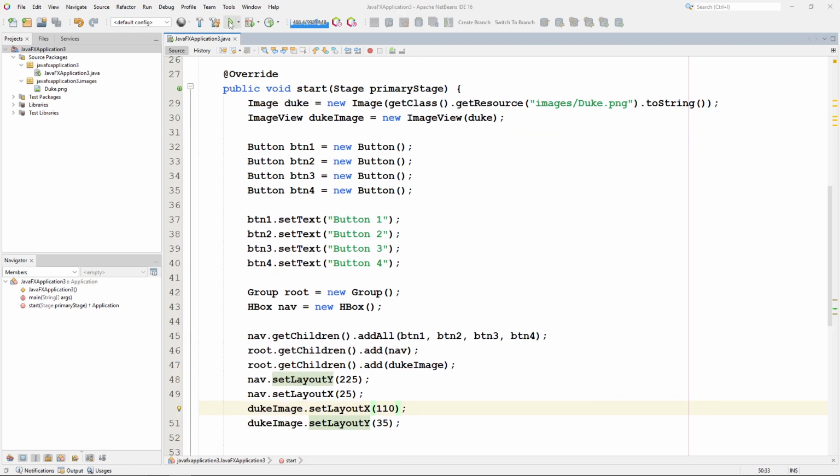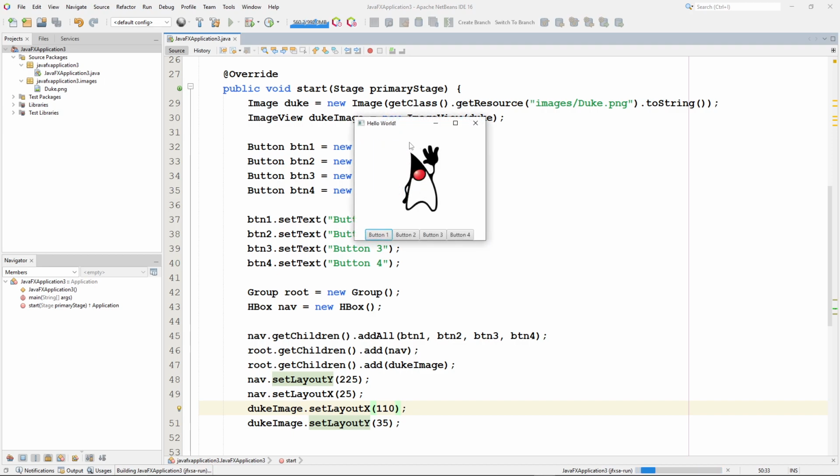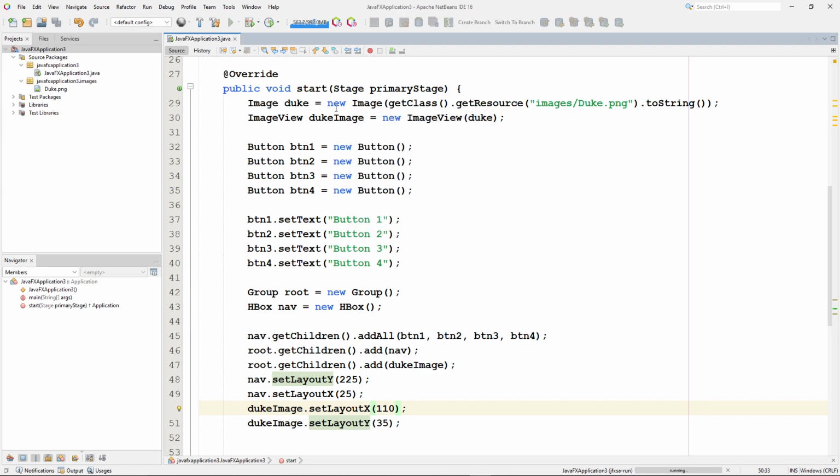So here is our application that we left off in the last video, and you can see I've added a picture of Duke right in the center. So how did I do that? Well, the first thing I did is create a new image, and to do that, I called getClass.getResource, and then I pointed to the folder called images in my source code, and there was a file in there called duke.png, and then I changed it to a toString.